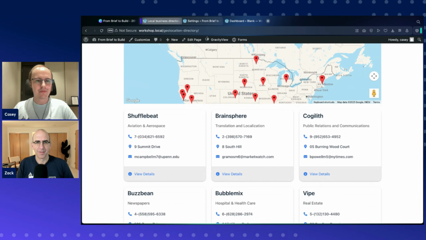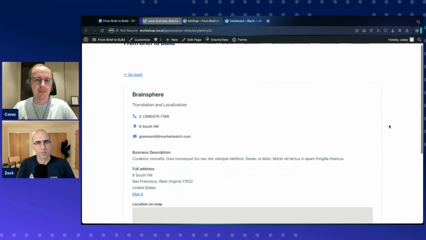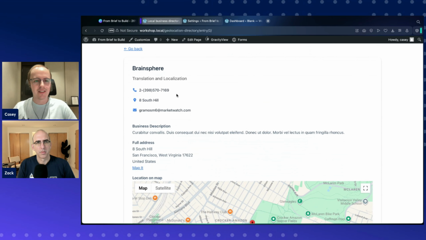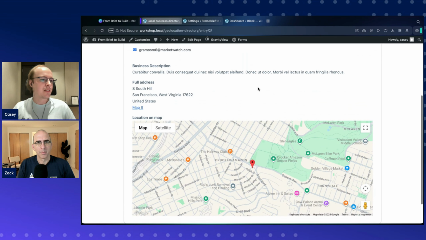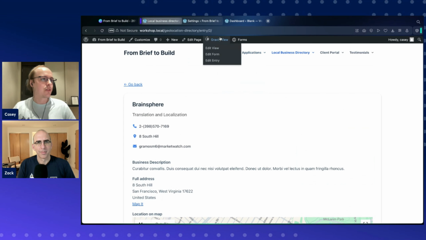How does that work? Right, that's a great question. So let's take a look at the full entry. We've set this up like this. We can view the business contact details here, and then the full description, the full address, and then there's another map showing a more detailed location for that particular business. Now, if you wanted the business owners to be able to come in here and update their own listing, all you need to do is head back to the view editor and enable that functionality.